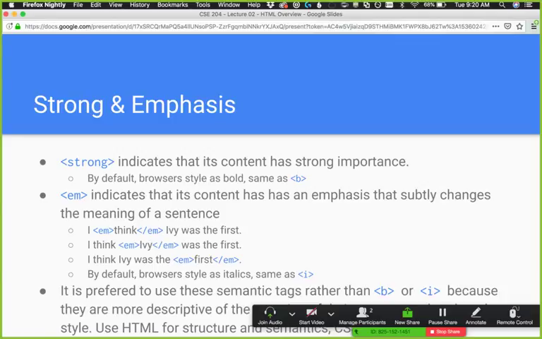You could style something strong, it could be bold, it could be a different color. There's multiple ways that you could make text appear stronger. By default, though, the browser's style is bold, same as the bold tag.